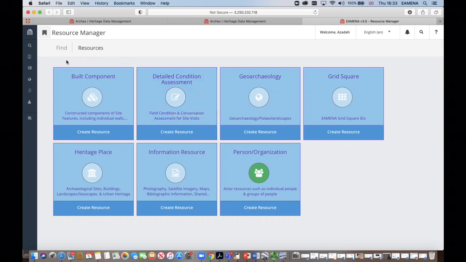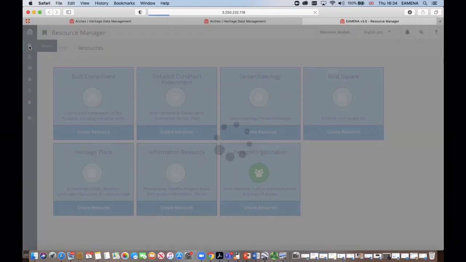If I want to do the recommended route, that is to find the component or heritage place that you want to add the DCA to and start to record your detailed condition assessment from within that heritage place, you need to first search for the record that you want to add the detailed condition assessment to.